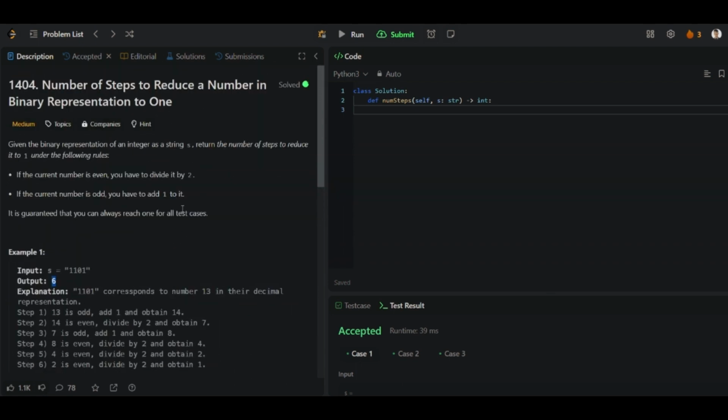Here I will solve this problem using 2 methods. The first method is a little bit easy. What we can do in Python is convert this binary string into an integer and then run a while loop. So first of all I will convert it into an integer and process.